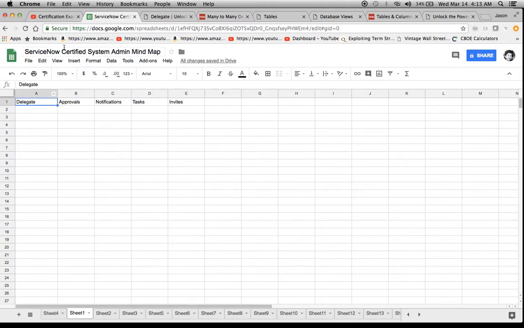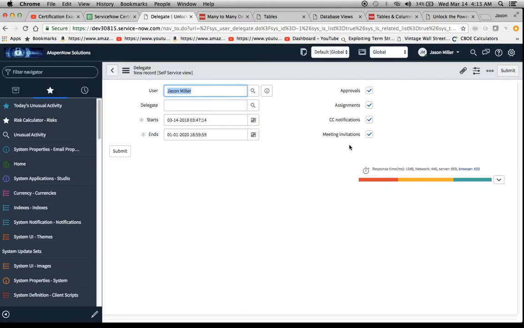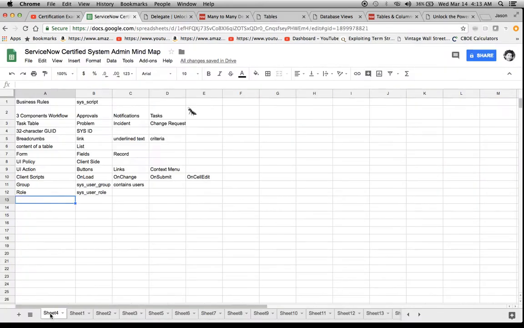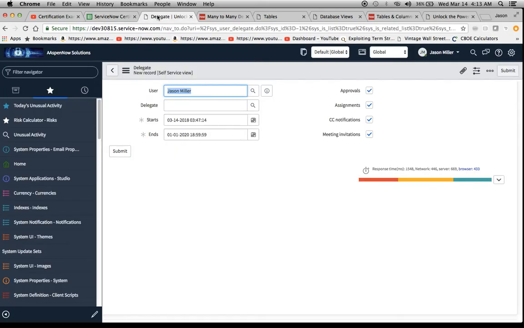If we look at the screen here, we'll see here that we have assignments, approvals, notifications, but I use that same ant structure, if you remember, from a couple of videos ago. So here I have for like the 3 components of a workflow, Delegate pretty much would model that same thing. I'm not sure if invites would be something that would be touched on, but I felt I should put it in there since when you look at the screen, you see here meeting invitations.